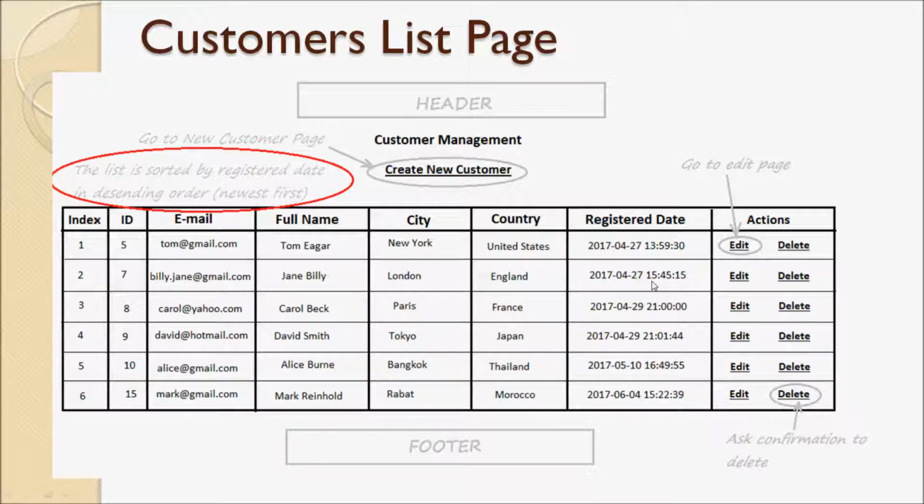You see, with columns index, ID, email, full name, city, country, register date, and actions. Note that it doesn't display all the fields of a customer. It just shows some primary fields of a customer.